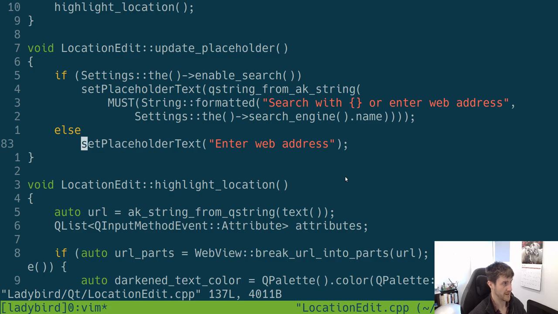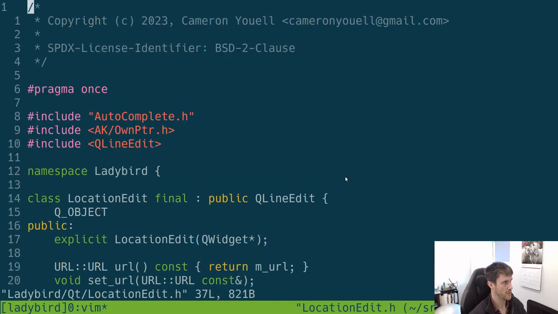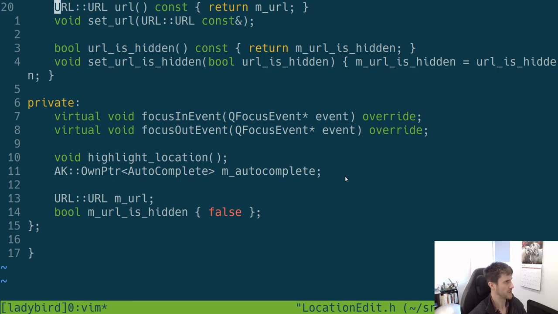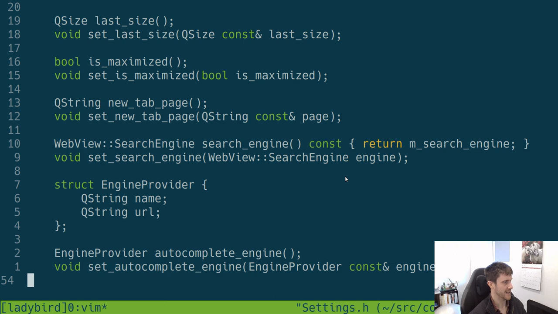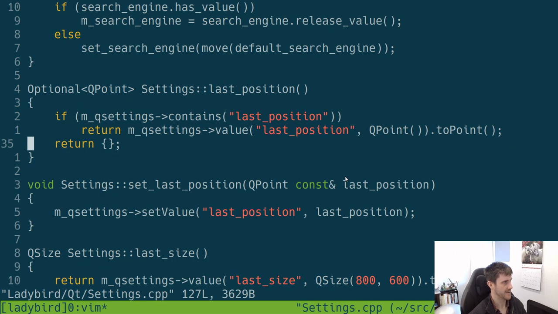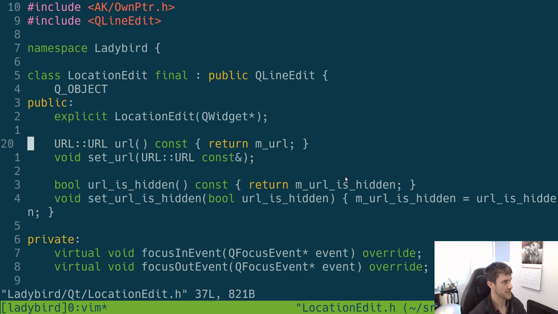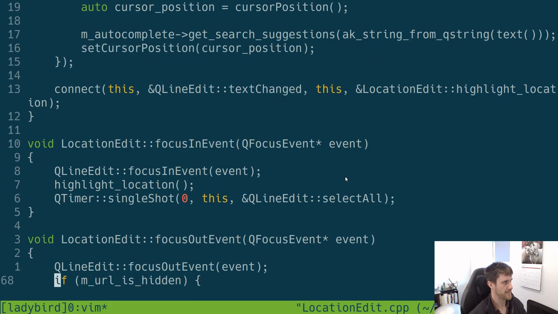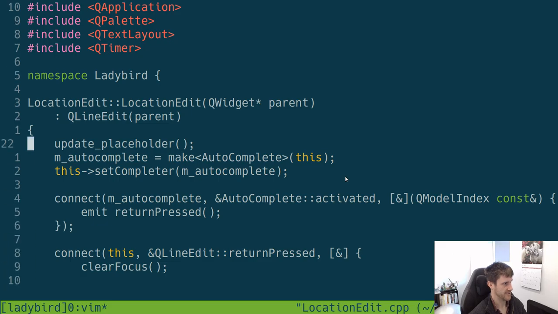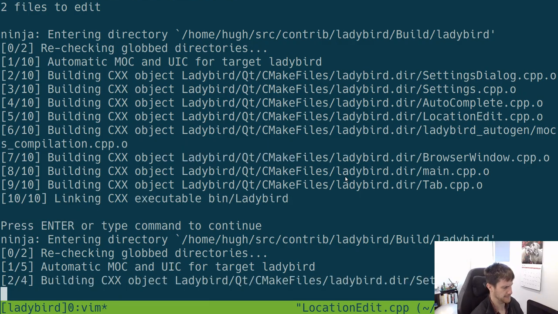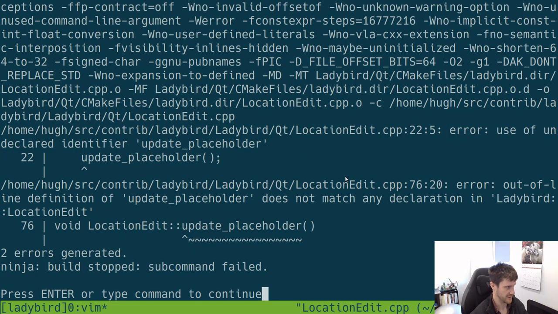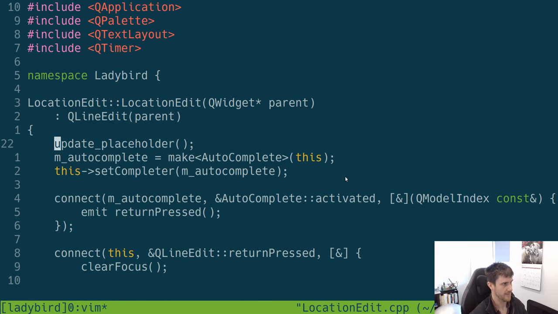If we go back to where we were. Right, so this update placeholder, we call that here, and what I believe will happen is it will actually fail to build, with a compile error. Yeah, it's a compile error.